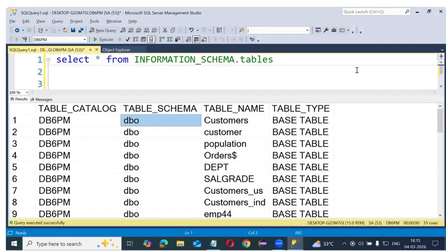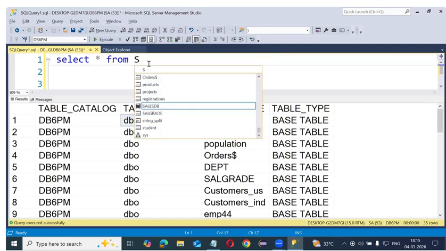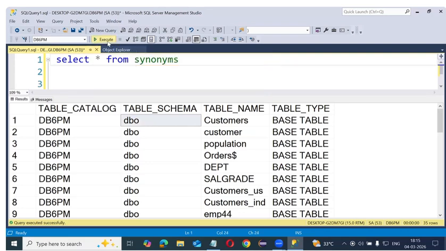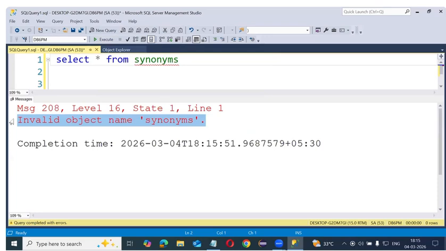Understood. Now, the synonyms list is maintained in one table. What is the table name? The table name is also synonyms, but it belongs to a different schema. It is giving an error. Why? Sorry. See, this is the table.